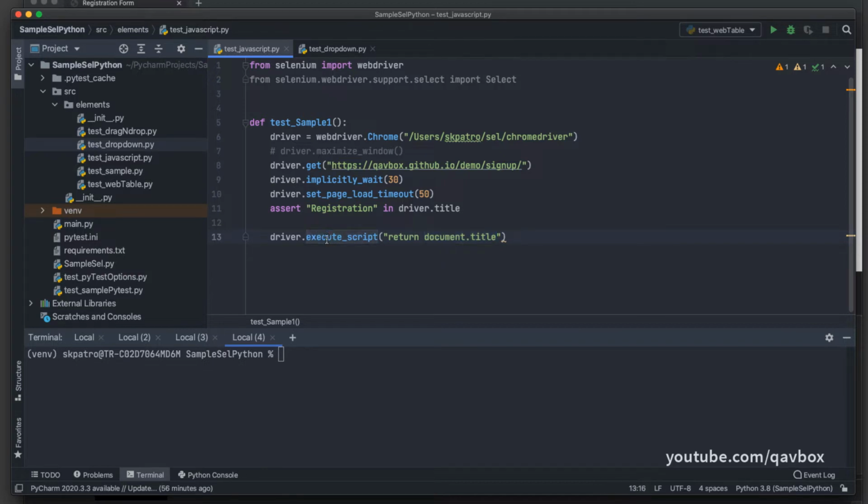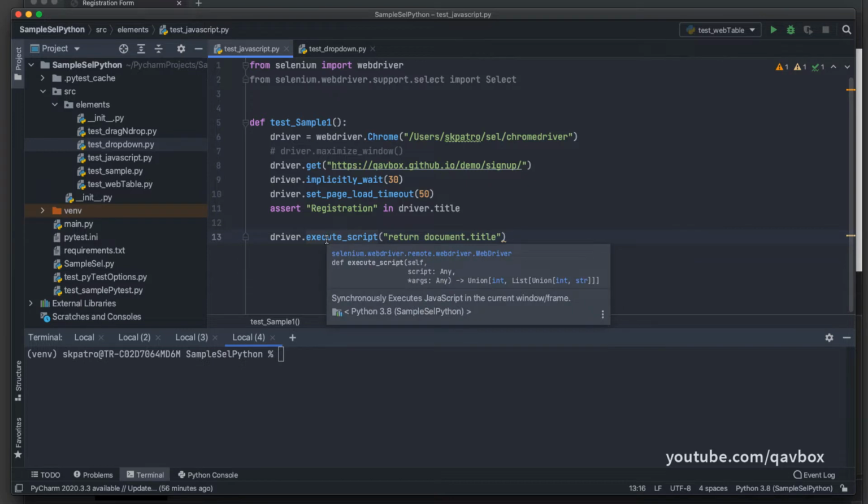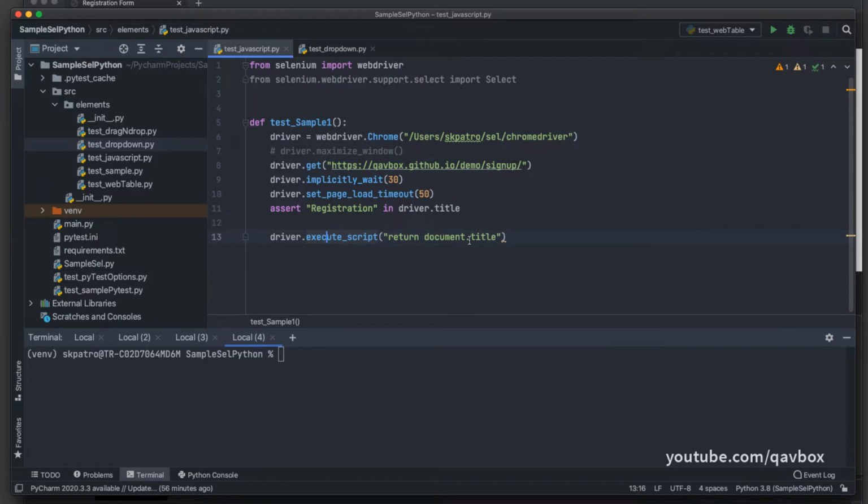Now this execute script will in turn use the driver object and perform that operation. Performing that operation means whatever string comes back will be assigned to this execute script. This is basically returning a string, right? So I can print this one. I will say print, put it into brackets, and here I will say title. Okay, I am putting this one. Fine.